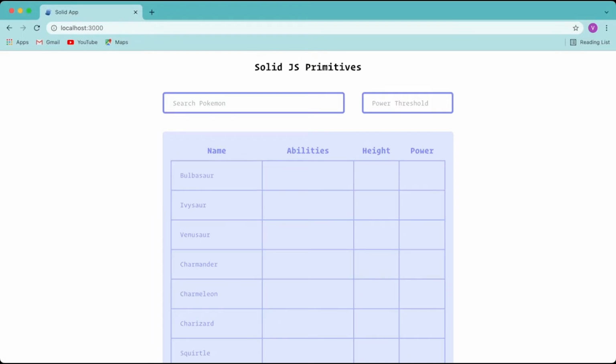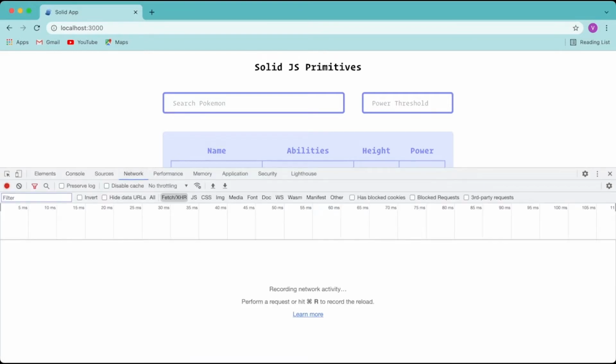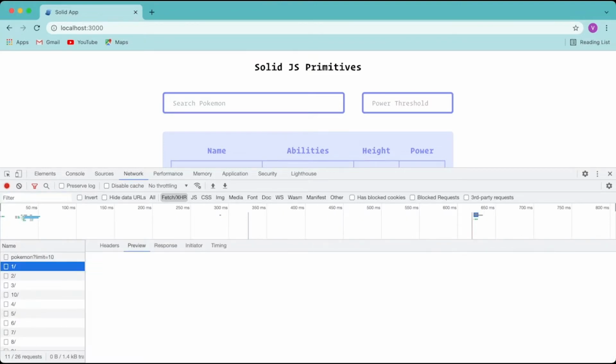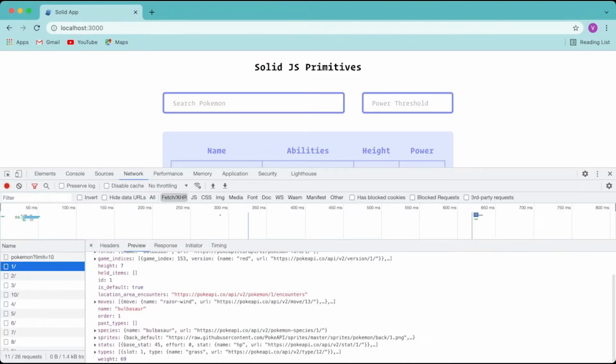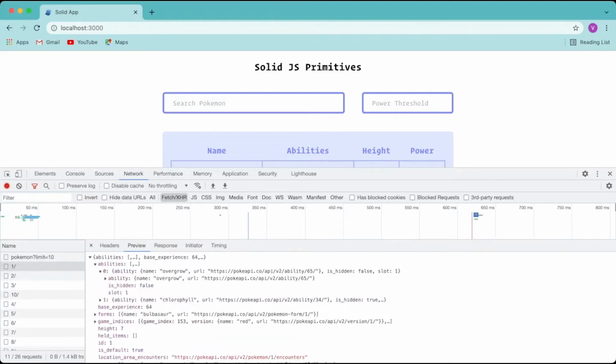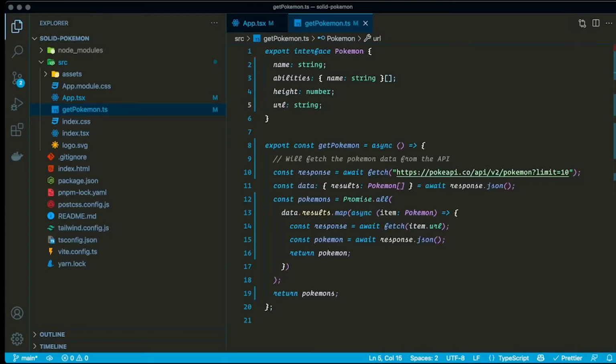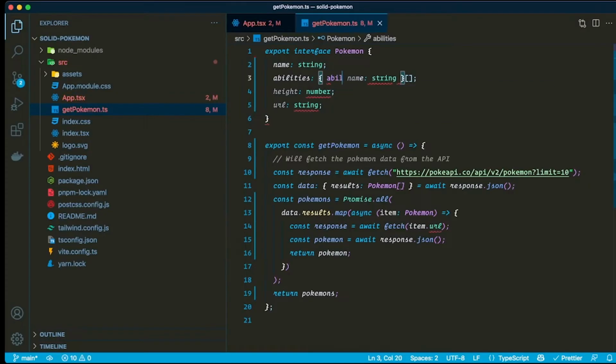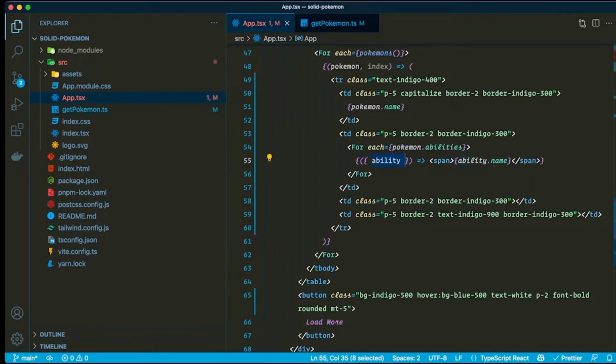No, it didn't work. I think we might be doing something wrong here. Abilities is in a list, and then inside you have the ability, which is okay. So let's fix this type here. So ability is the actual object which has the name. Okay, cool. And now I think we can fix this here. So this is an ability. Okay, let's do a check.